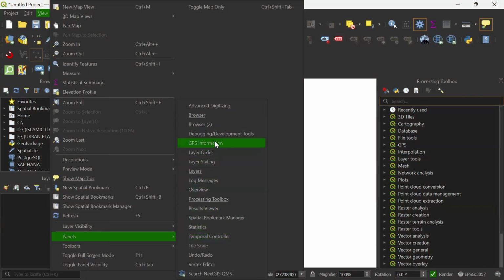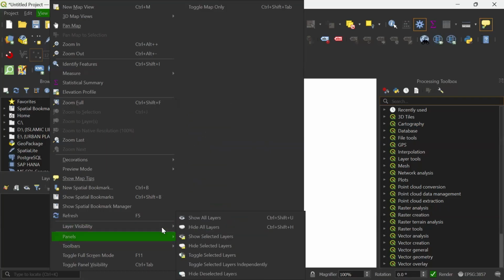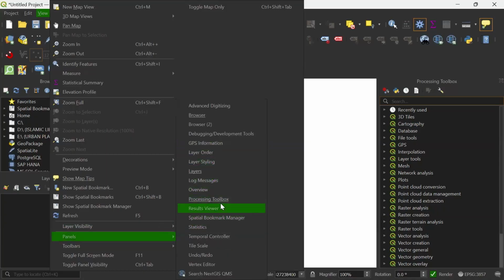Have you seen it in panels? On top of the toolbars, we have panels, when you click on view. Yeah, it's there, the processing toolbox. Right? Yes. Okay. Do you have that?